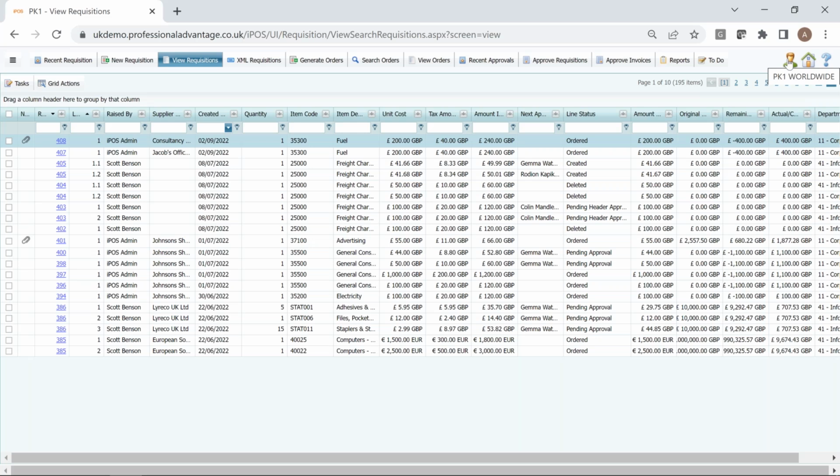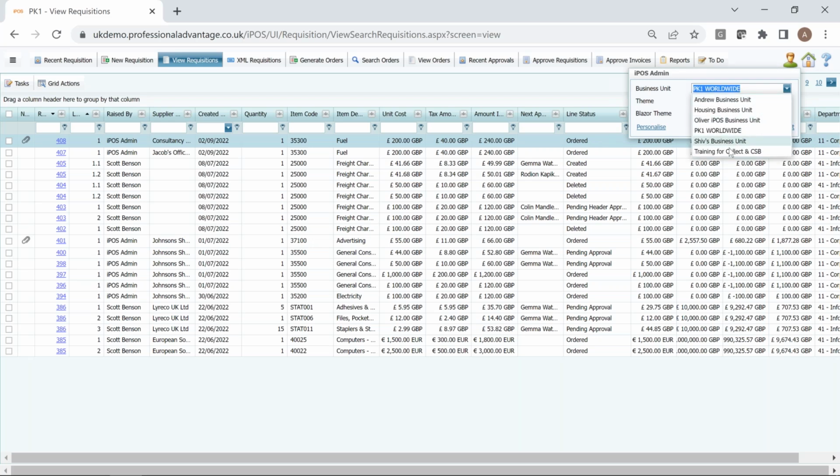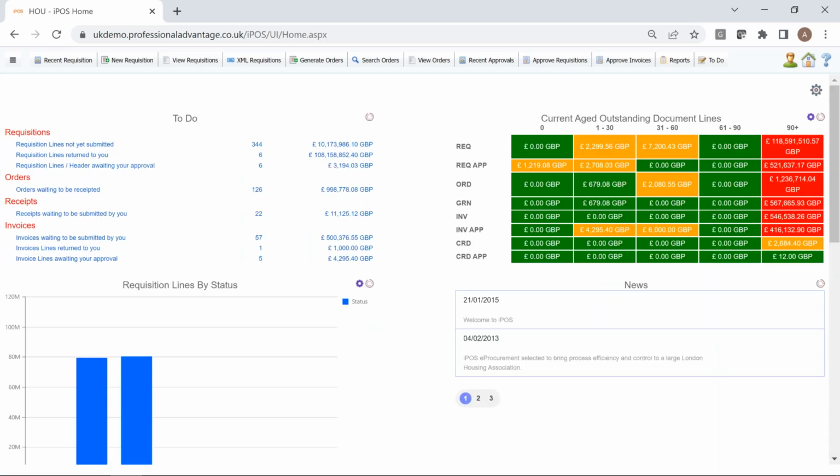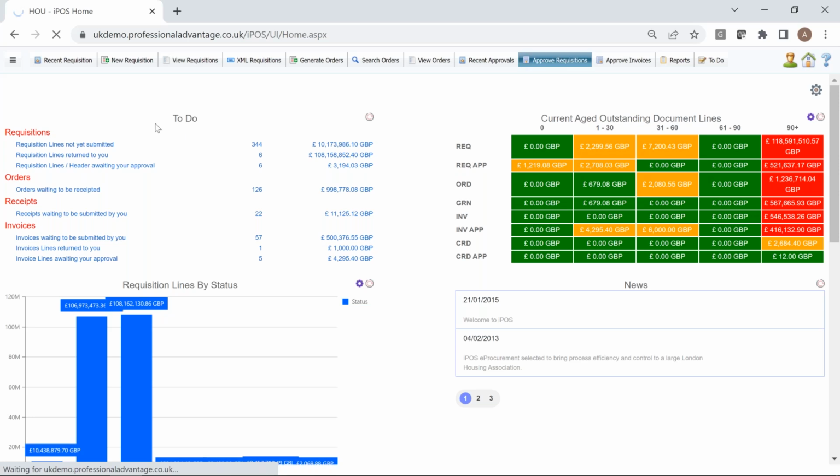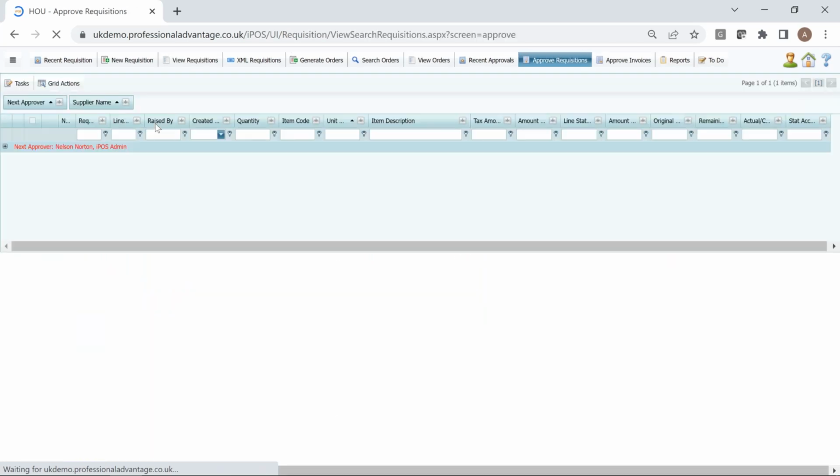And if I'm a user, I could jump into different business units. So this one, I'm sitting currently in the PK1 business unit. I'm going to jump into my HOU business unit. This would then give me approvals that maybe sit in another business unit. Now, I could have done this from my to-do list, but just to show it's entirely separate.